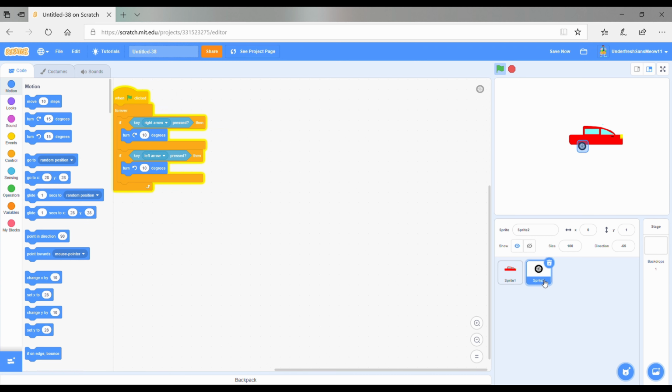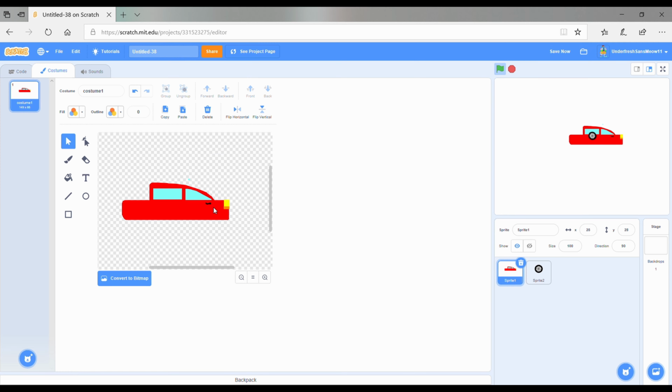Okay, so then go on your wheel sprite. Then go to the sprite 1 block, right? And when you click that, it will go to where you've set the center of the car. So if you go to costumes and then select it, right? If you put it there, then both the wheels will go there.